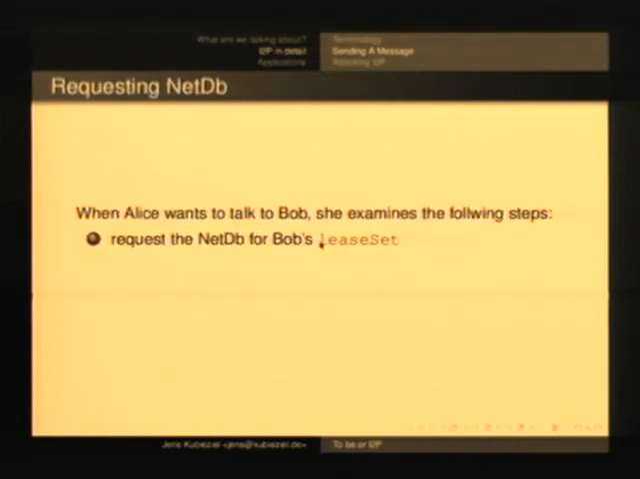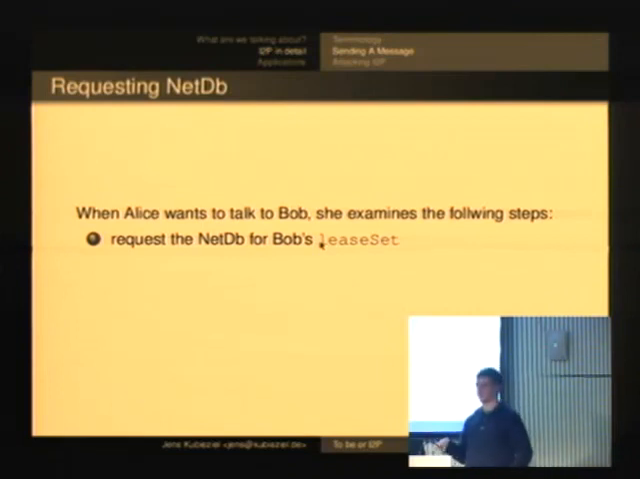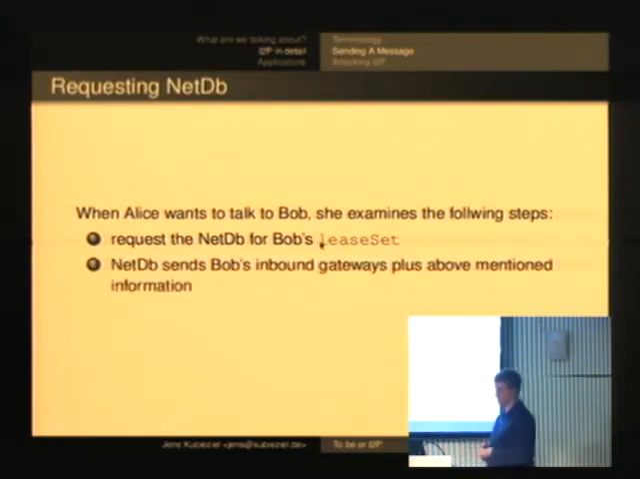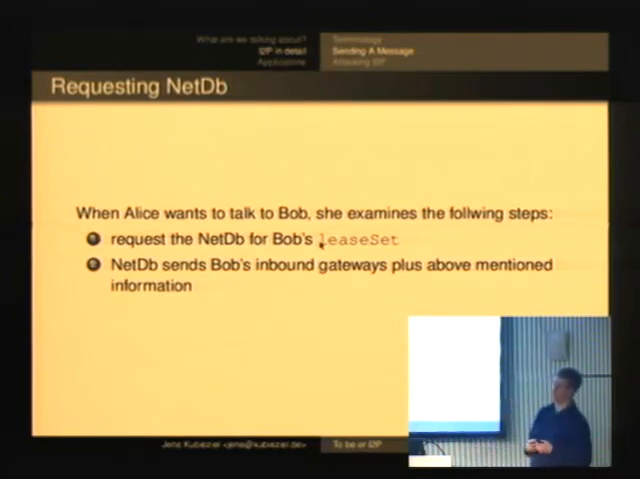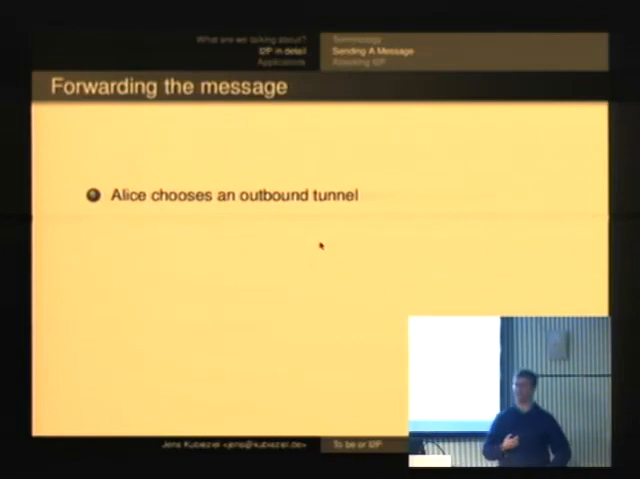So when Alice wants to send a message to Bob, she goes through the following steps. First, she requests her network database for Bob's leaf set, and hopefully she gets some information. Normally she will get back the inbound gateways plus the above mentioned information, so the keys and the expiry date and so on. And with that information, Alice can now choose an outbound tunnel.